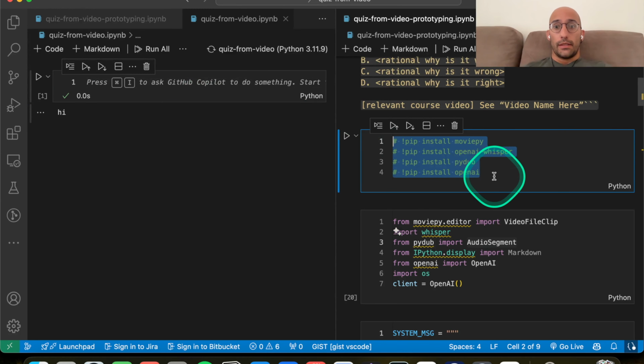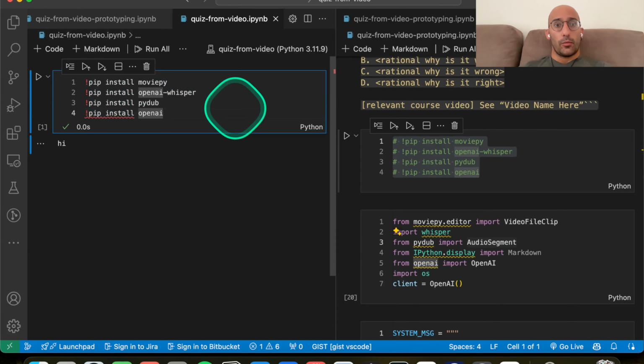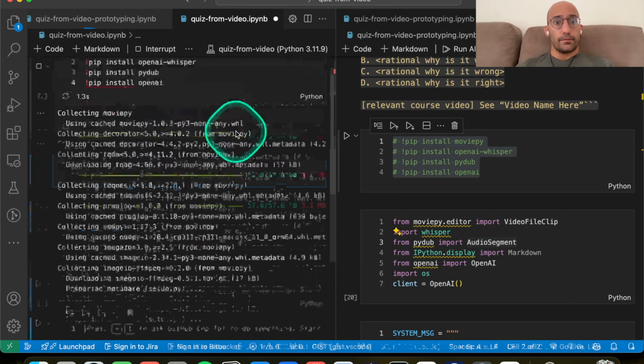So now I'm going to run the installations for all of these packages. So I'm just going to install them right here in the notebook. Beautiful.